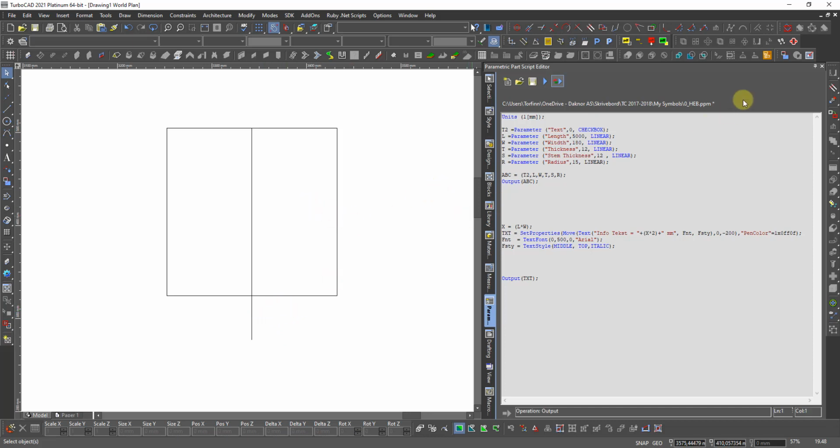We want to offset this. I want to offset it. The thickness here is the flange thickness, 12. So then I want to use 12. Enter, and take this and this.